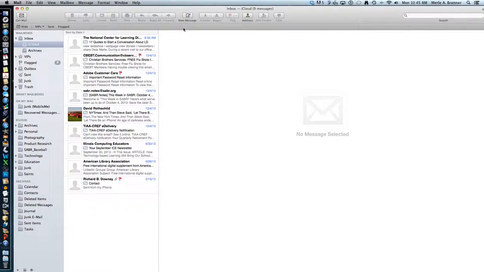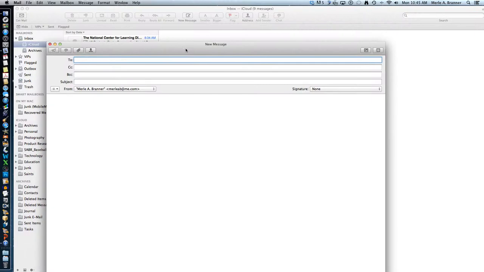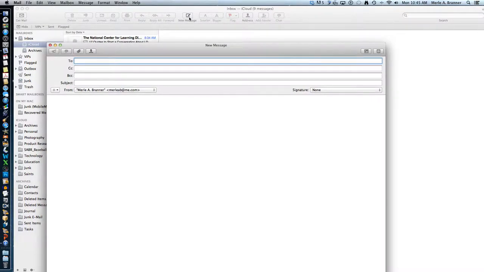If you want to create a new letter to someone, you click the new message, which is a little piece of paper with a pencil, address it, which hooks up with your address book, and create a subject.